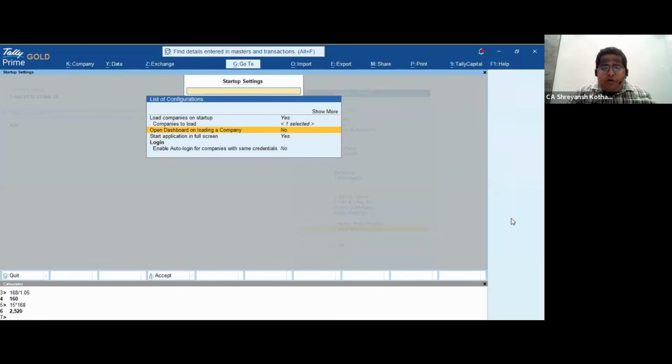Startup, there's an option called open dashboard on loading a company.